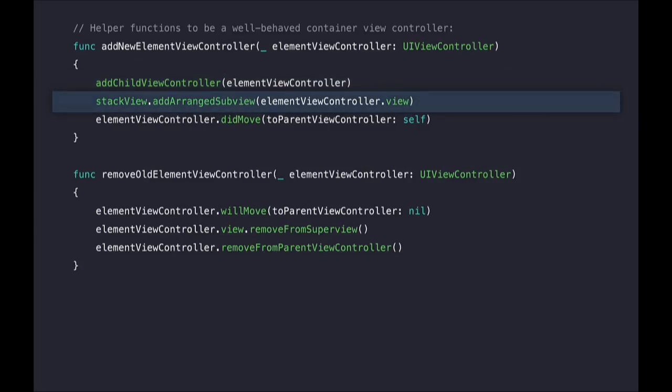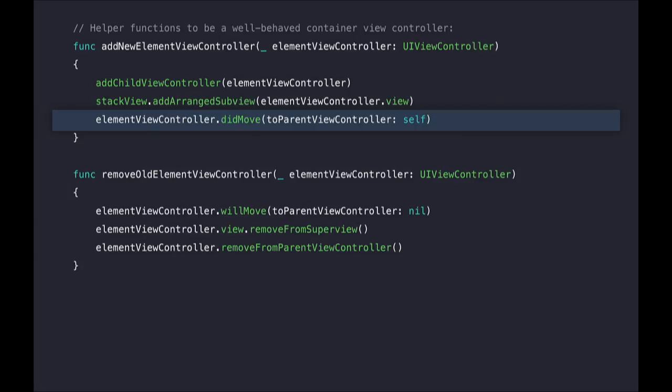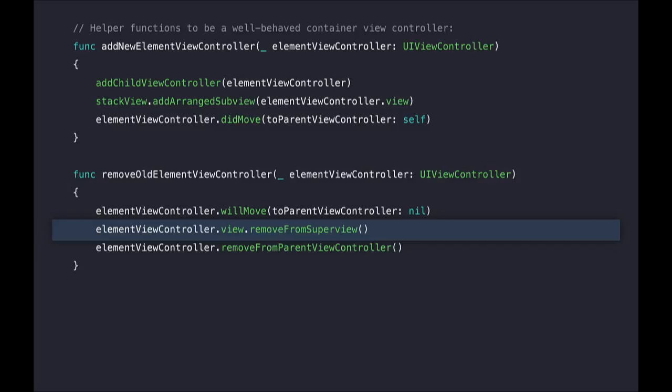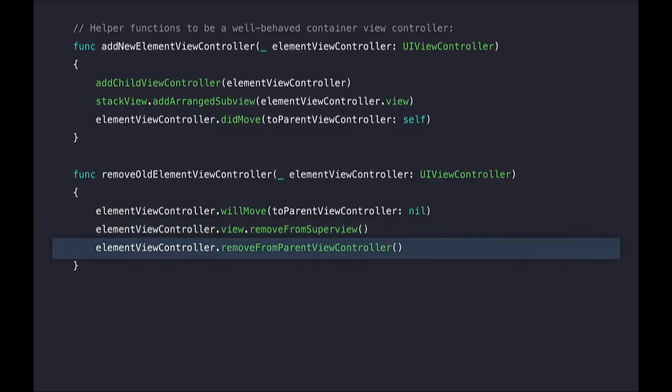Then we need to add that new view controller's view to the view hierarchy. We do this by using the stack view's add arranged subviews method. And UIKit doesn't do this for you, and in fact can't do it for you because we don't know where it's going to go in the view hierarchy. Only you can tell us that. Finally, once that's done, you tell that view controller it did move to a new parent view controller, and that's self. To remove the old one, we do much the same steps, just in the opposite order. So we tell it it will move to a new parent view controller, which is nil, remove its view from the view hierarchy, and then finally remove it from self's list of child view controllers.